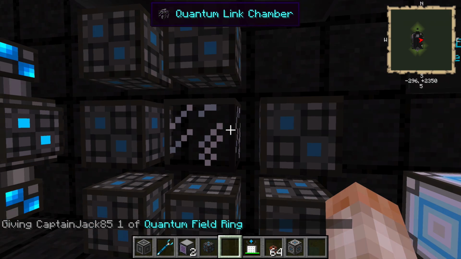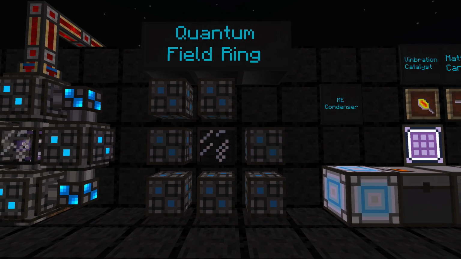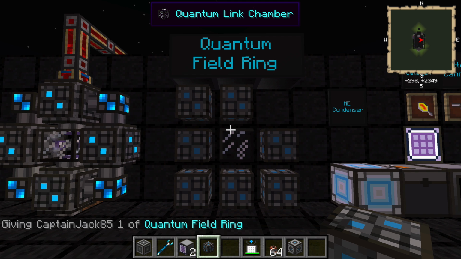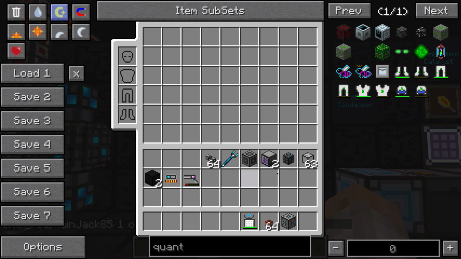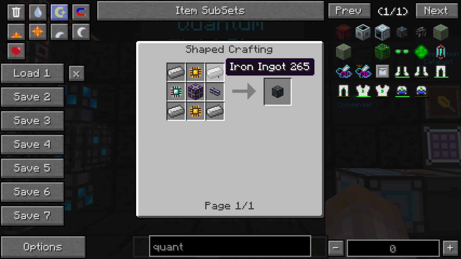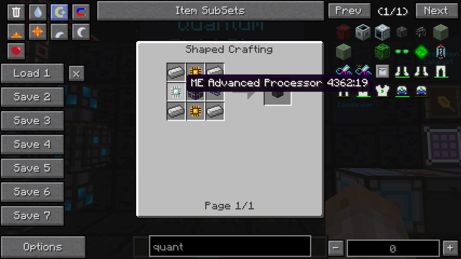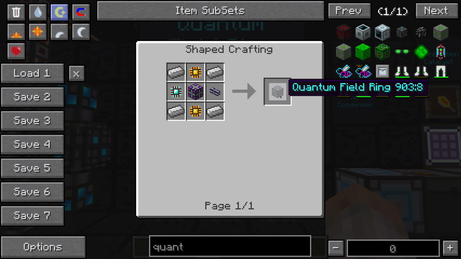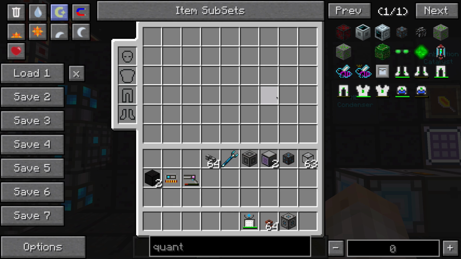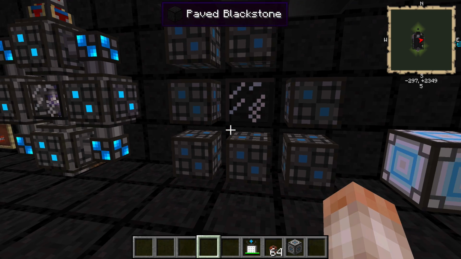Let's go ahead and grab a quantum field ring. This is going to require 8 quantum field rings, and they're made by crafting iron with a basic processor, with an advanced processor, an energy cell, and an ME cable. That's going to give you one of these, and you're going to need 8 of them, and you're going to have to arrange them in a pattern like this.